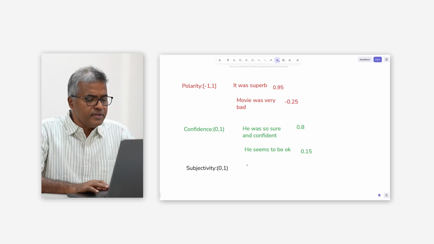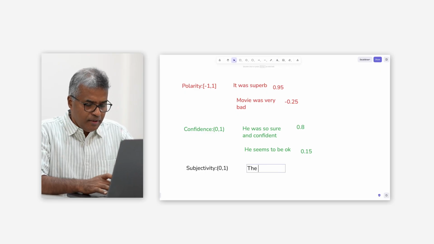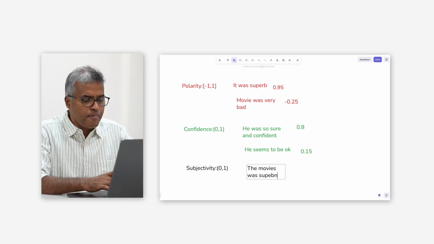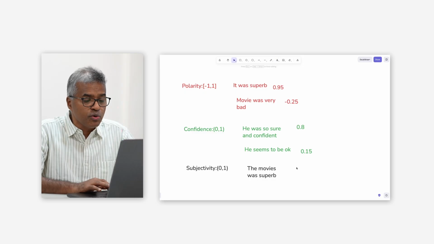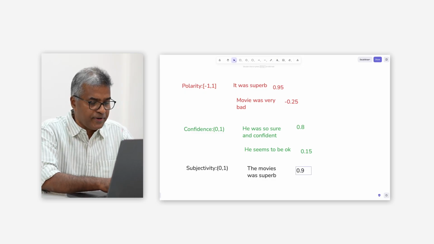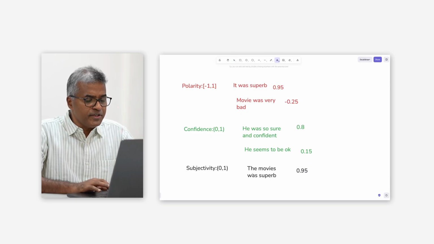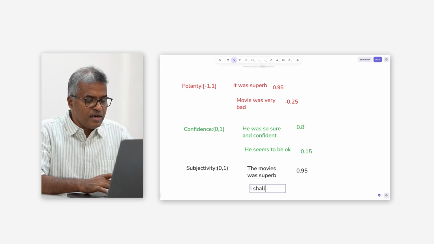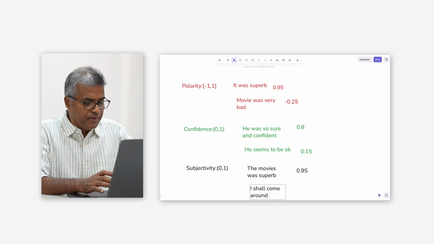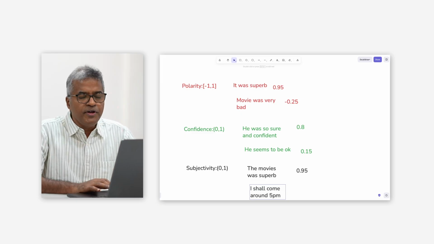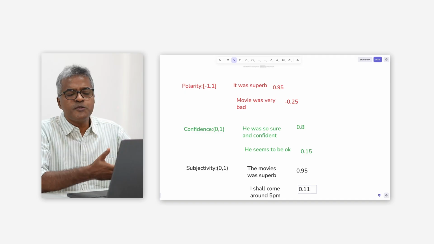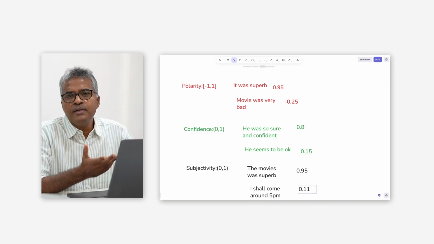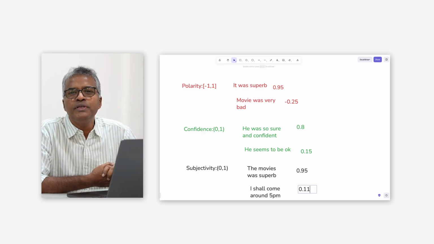Suppose we have the statement, the movie was superb. It is again an opinion, therefore it will have a value very close to 1, say 0.95. And suppose we have a statement, I shall come around 5 p.m. This is very much factual information, and correspondingly it could give a value close to 0. Using polarity, confidence and subjectivity, the AI could give a numeric value corresponding to each of the texts.